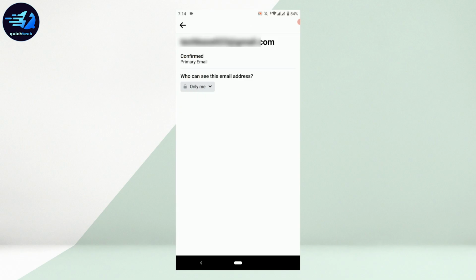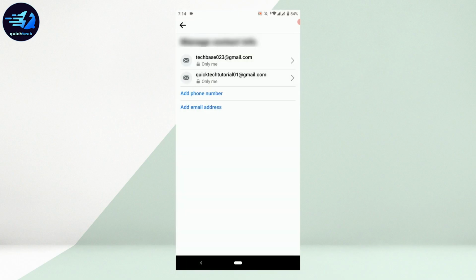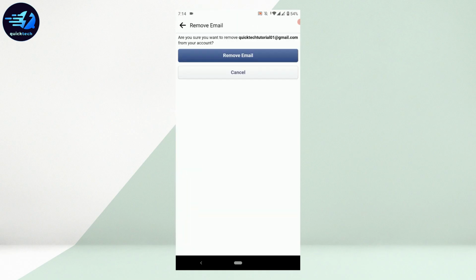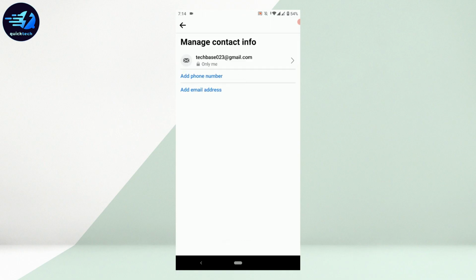Tap on it. Once this is confirmed, once the additional email has been confirmed as your primary email, you go to the previous email that you wanted to remove from your Facebook account. Tap that email and you tap on Remove. Are you sure you want to remove Quick Tech Tutorial Gmail account from your account? Tap on Remove Email. And just with that, the email address has been removed from your account.